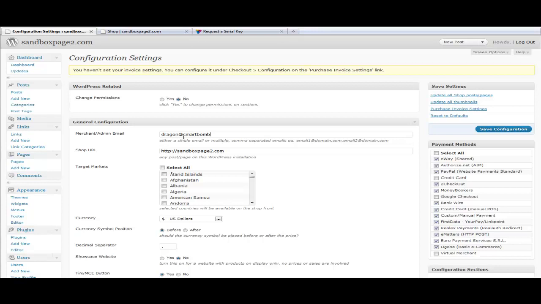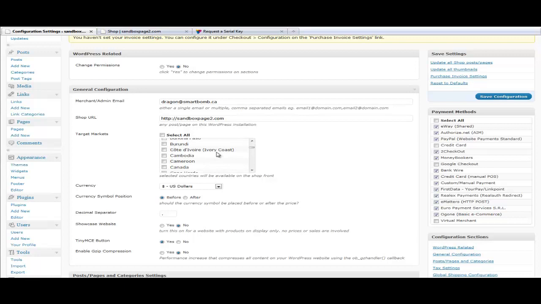Okay, the shop URL should be the same URL as your site. Your target markets, unless you're targeting the whole world, you select whatever countries you are targeting. Because I'm doing this in Canada, my target market is Canada. And just because, we're going to add the United States to it. There it is, because the US is a fairly decent target market for us here in Canada.